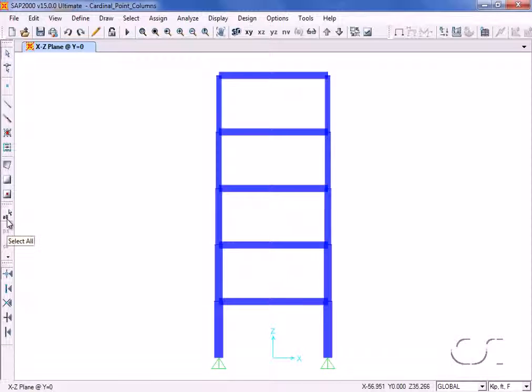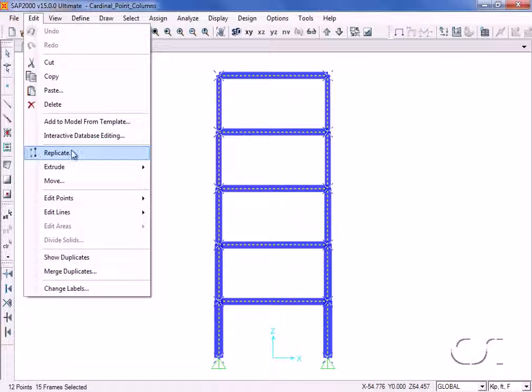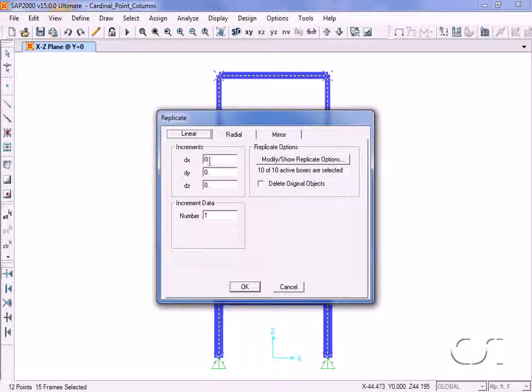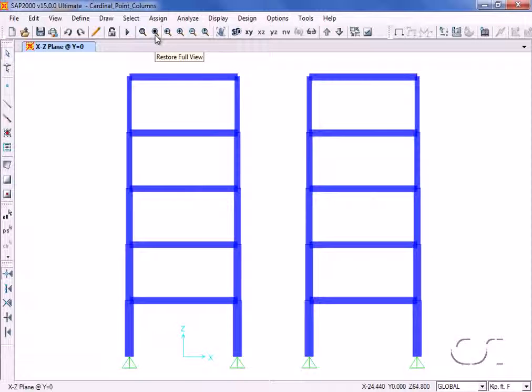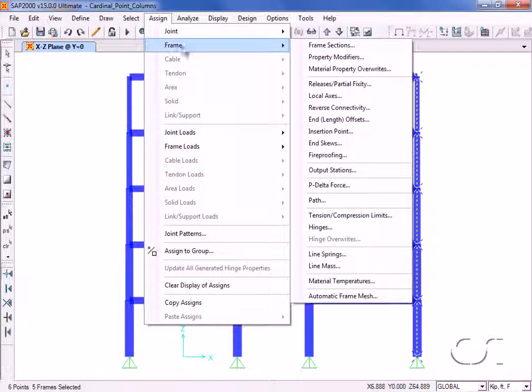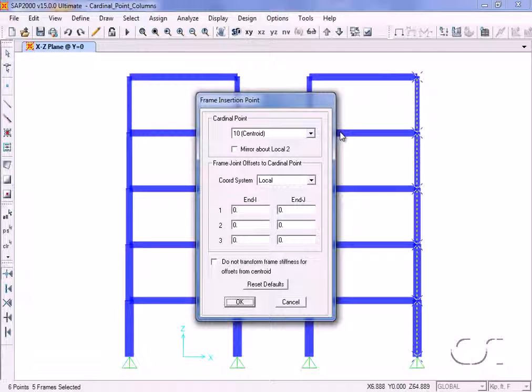We start by selecting the entire frame and go to the Edit Replicate command, where we will create a second frame. Next, we select all of the columns on the right side of the duplicated frame and go to the Assign Frames Insertion Point command. Here we will change the cardinal point from the default setting of centroid to the top center option.